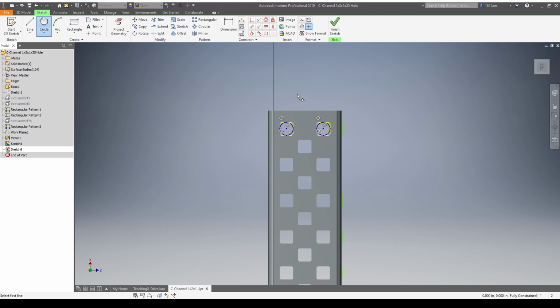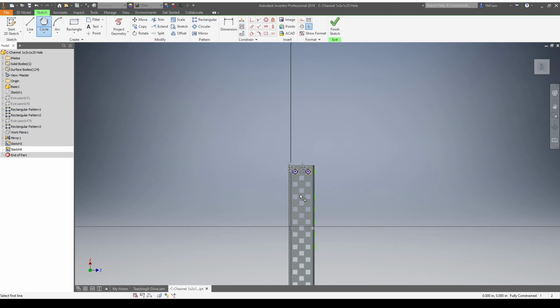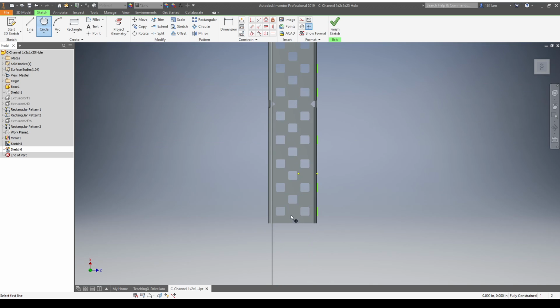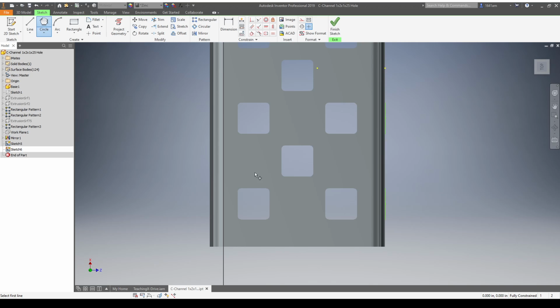But since we're going to be constraining it on both sides, we have to do it on the bottom as well. So the same process, let's do it one more time. We go up to project geometry. We select the three lines.